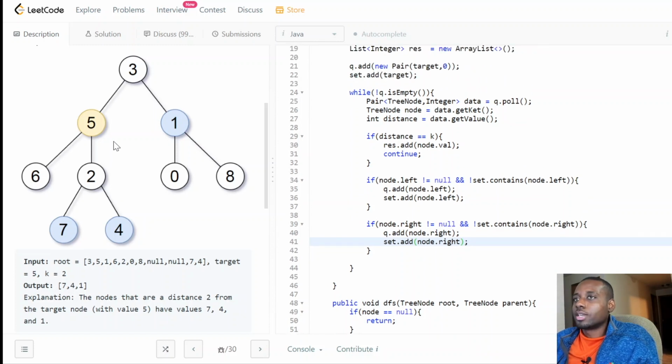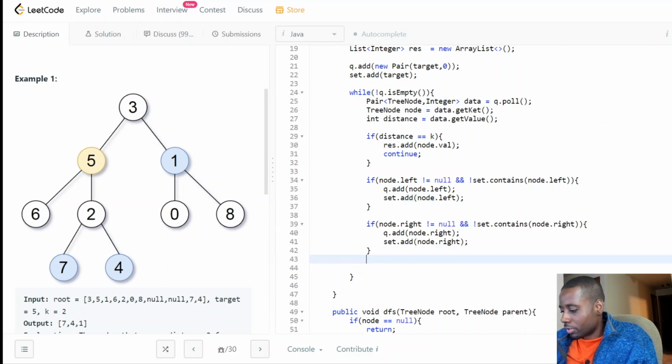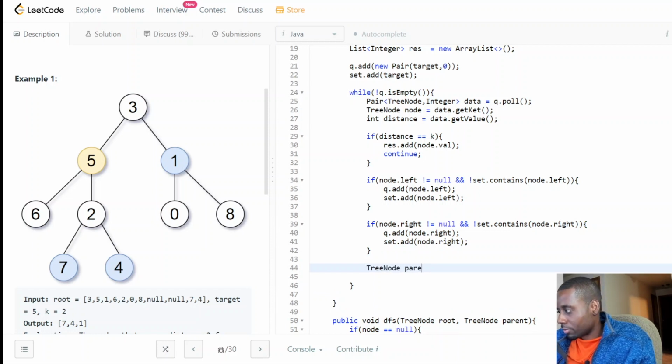Remember that for 5, my left is not null, so I put 6 in there and I put it in the set, and I do the same for my right child. Now remember that we also need to visit our parent, because we're counting the edges. So we need to go up, and for the parent, if it has any parent, visit their parent or also visit their children. So we need to take that into account. Hopefully that makes sense.